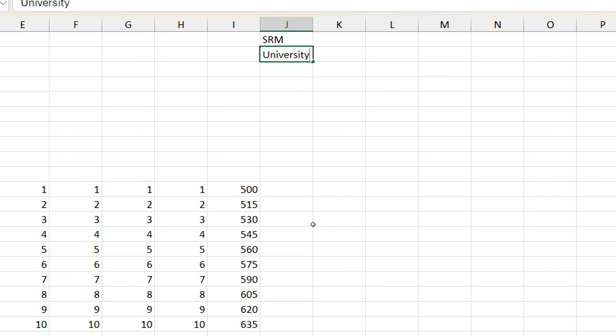Correct. Now, I want all the three to be combined into one cell. SRM University Guntur to be in one cell. I want all the three to be in one cell. Could you tell me how can I combine all the three and make it as one cell here?